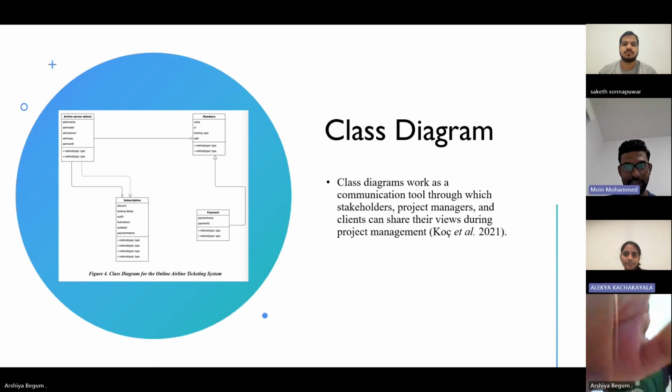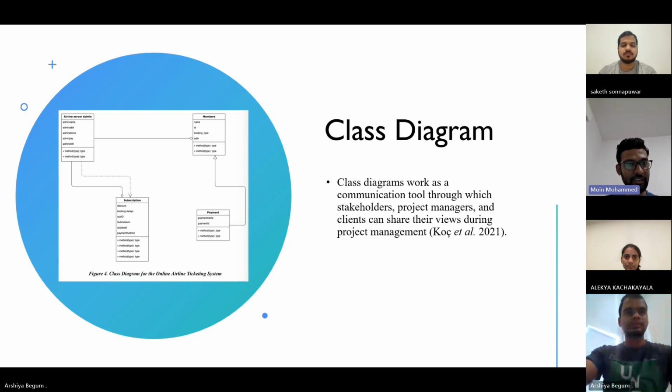And here is the class diagram. The difference between the class diagram and sequence diagram is that in the class diagram we are representing the attributes and methods. Here we can see in the diagram airline server admin is the main class, and the admin name, administrator address, and administrator phone number are the attributes, and the methods are the method type, which is given by integers, like that.